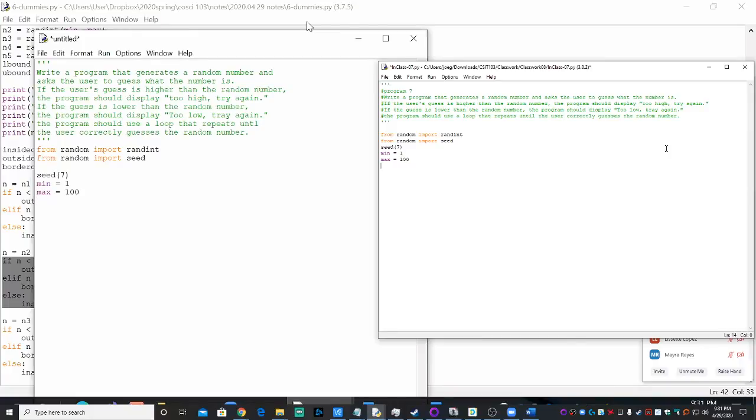And so now we just do secret equals rand int. I'm not sure if it's min comma max or max comma min. Let's see, it's max comma min. All right, there we go. So we got that.